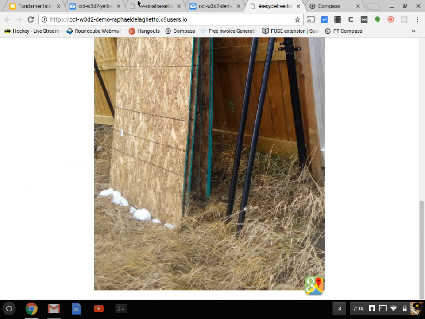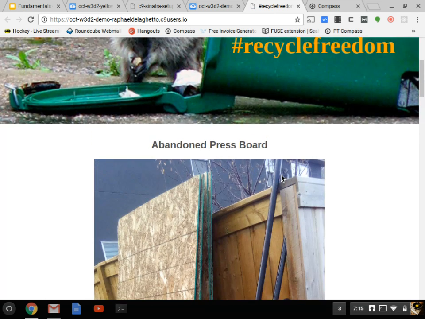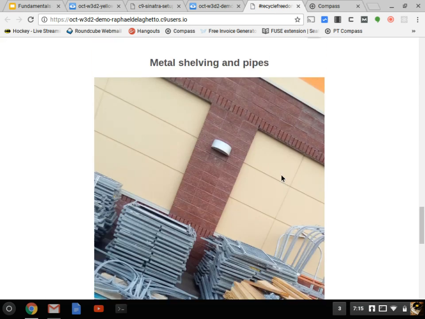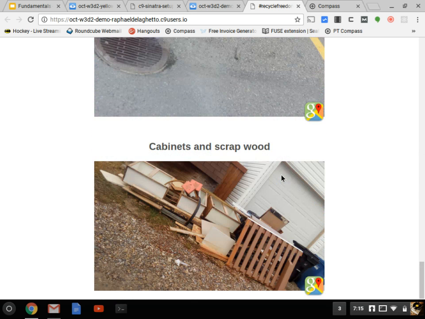So refresh. It hits the actions.rb file and retrieves all that information from the database. There's 1 abandoned press board, 2 abandoned press boards, metal shelving and pipes, and so on. We can do that a whole bunch of times.